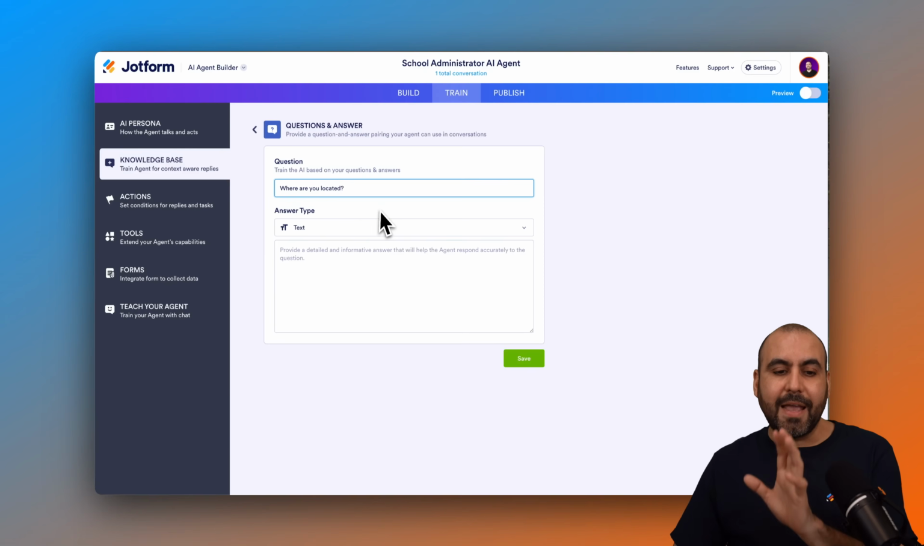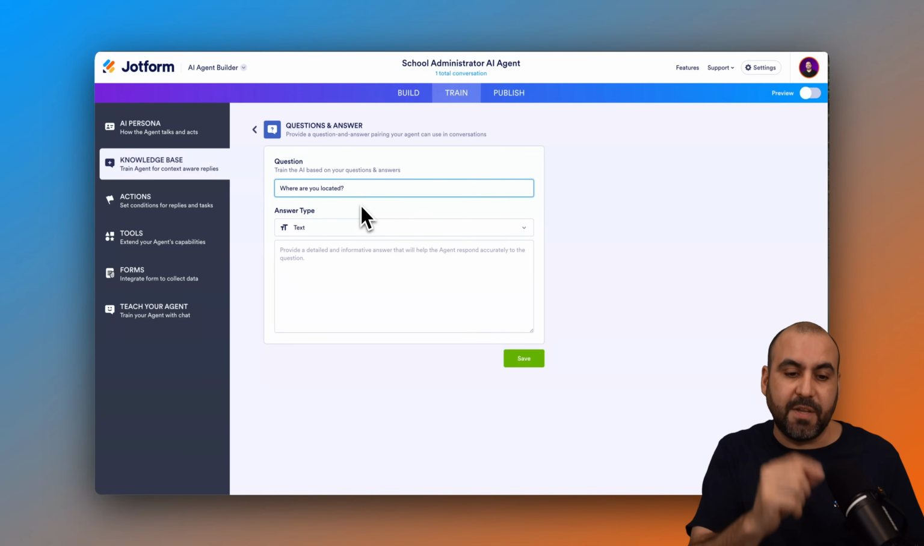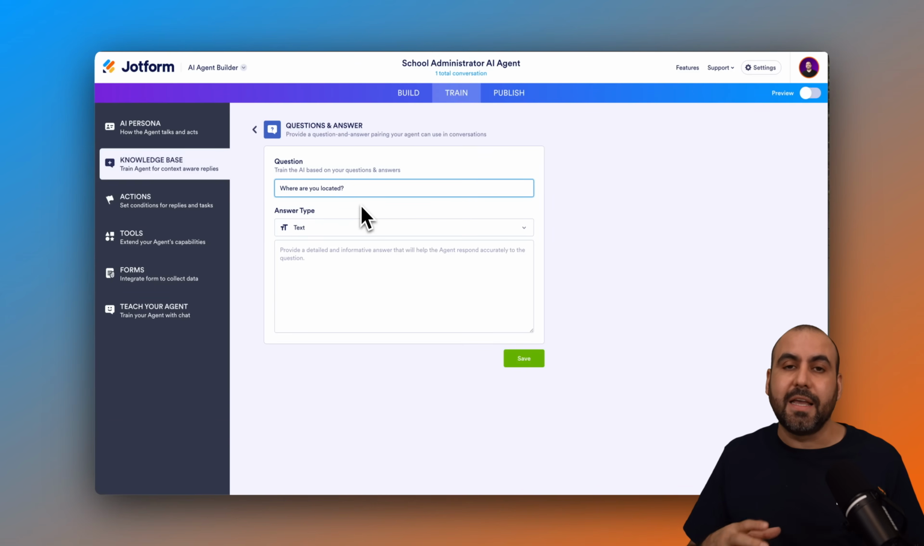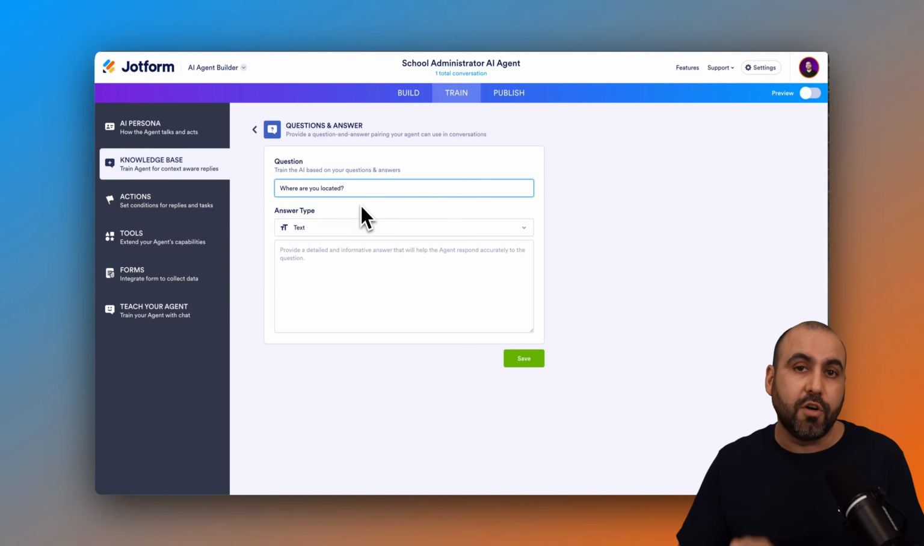Here we go. And AI is going to know that there's going to be variations of this question. So it doesn't have to specifically say, where are you located? It could say, I need to know where you might be located. I need to know where your location is, etc. And it will know how to serve this answer.